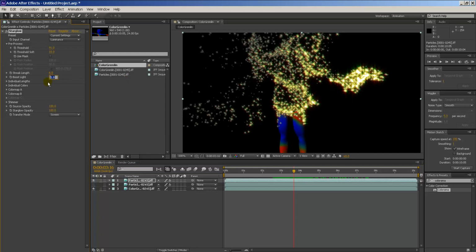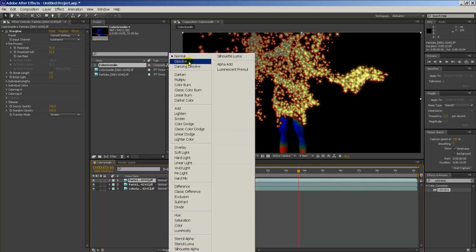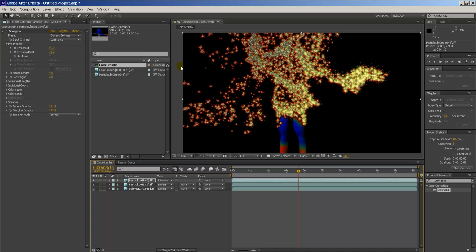Okay, so maybe I'll take this down to 2. Take my streak length down to 4. There we go. Okay, so now I have this cool thing here. I have these other things on top. So I could play with different modes and see if we can get different results that are pleasing.